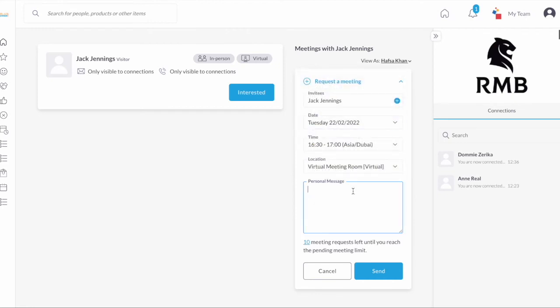We also encourage you to include a personalized message before hitting the send button. Down right here is the pending meeting request limit, which means you'll regain that meeting count back once the user takes action on the meeting request you've sent, or you can cancel the meeting. It just really means that you have to think about whom to send the meeting request.